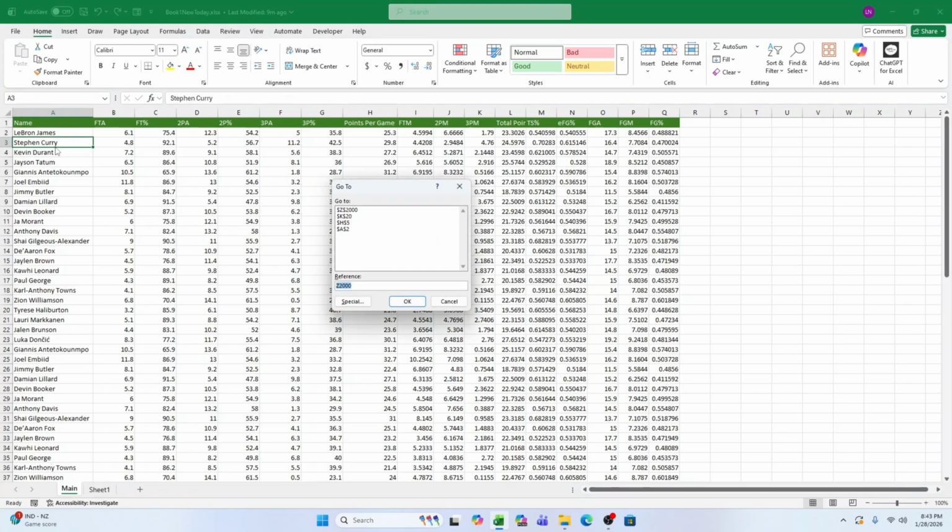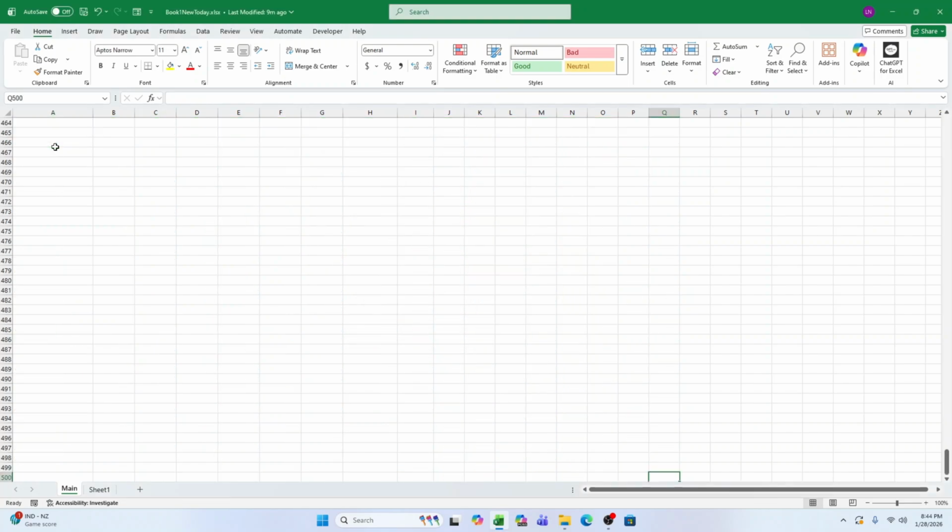Inside, you'll see a box labelled Reference, and it's usually already highlighted. That means you can immediately type your cell reference without touching your mouse. Let's try it. I'll type Q500 and press Enter. And just like that, Excel takes me straight to cell Q500.